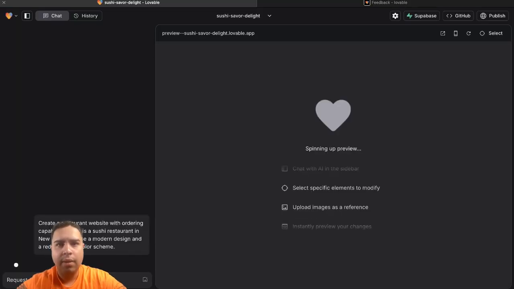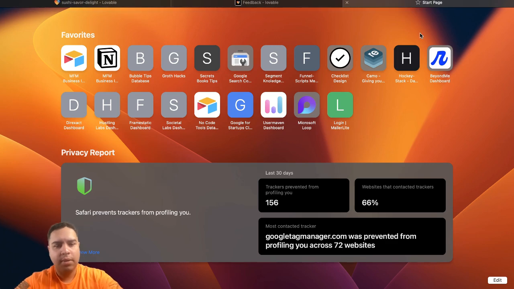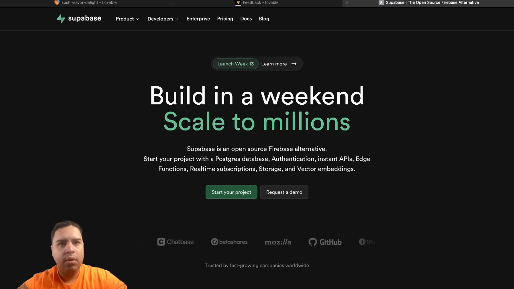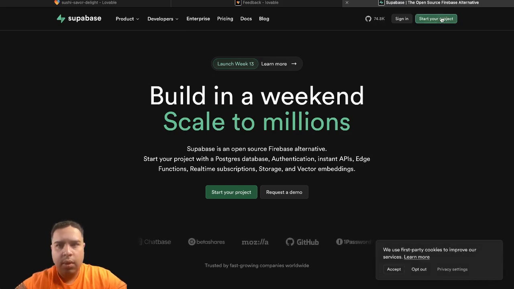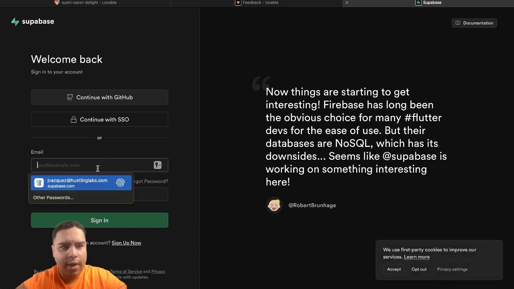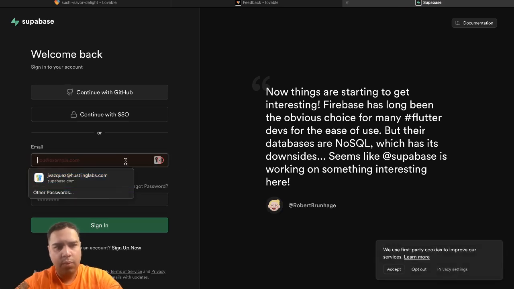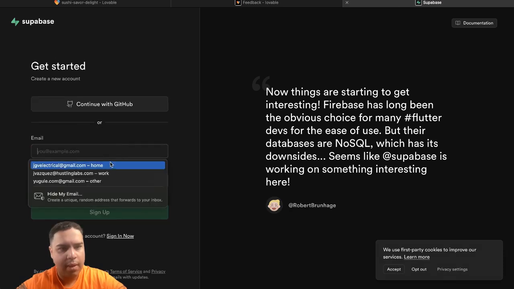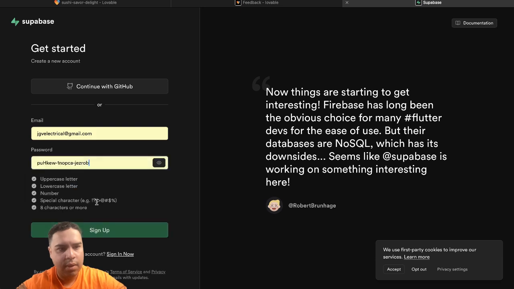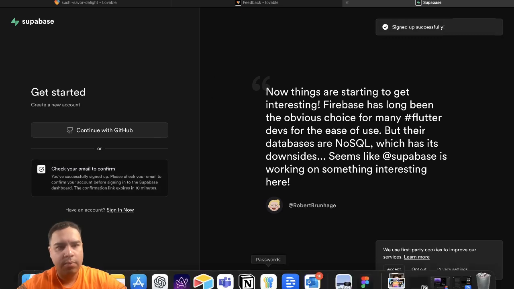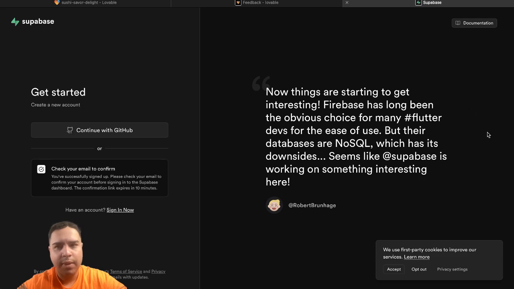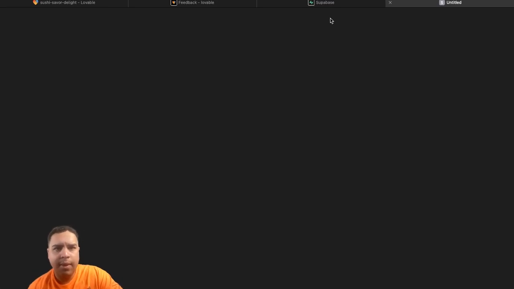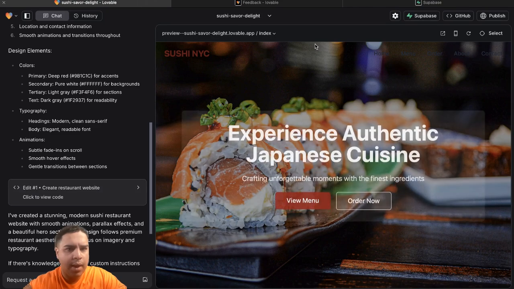And while it's doing that, we will want to use Supabase for the database. So we're going to sign up for an account for Supabase. We are going to actually create a brand new account. And the reason why we're creating a brand new account is because I want you to see the process. All right, let me confirm this. And we're going to confirm this email. But while it's loading, we're going back.